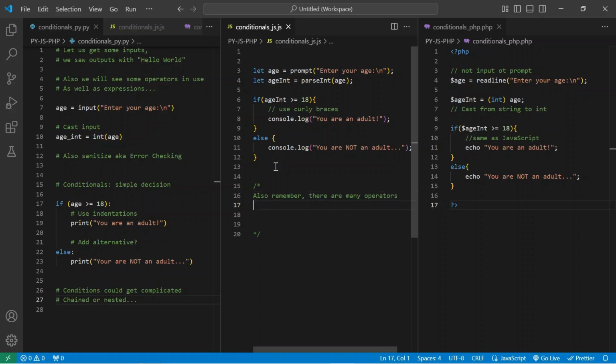Now, you also have to remember that we have many different operators, as we don't necessarily have to check greater than, we can check less than, and so on. Those are all comparison operators. We have arithmetic operators as well as logical and assignment operators.